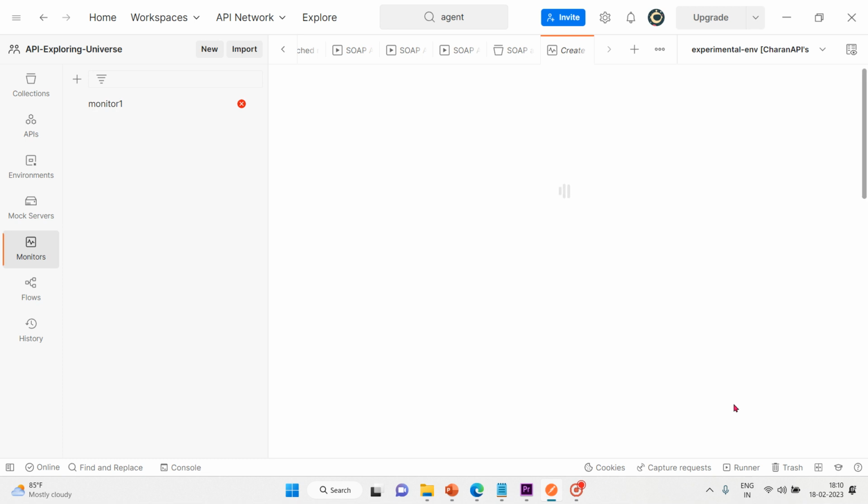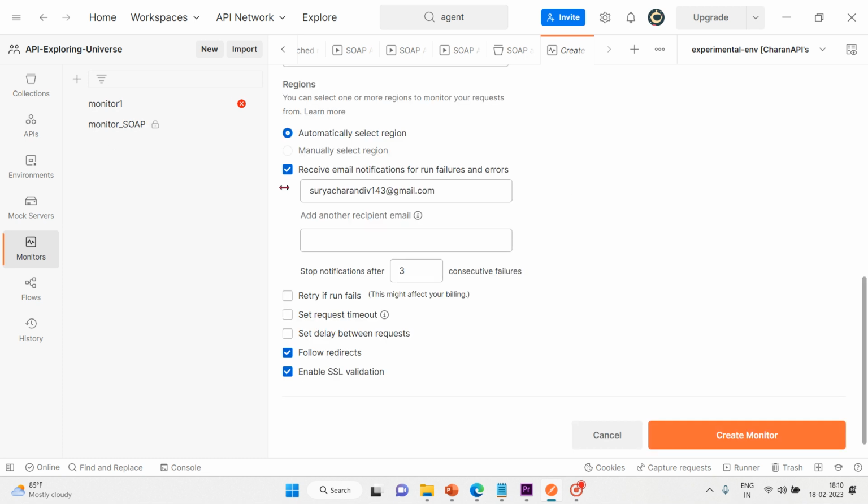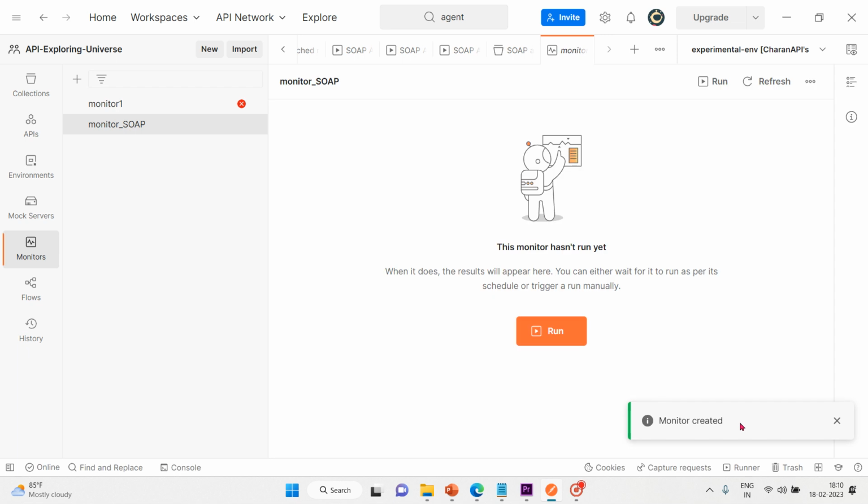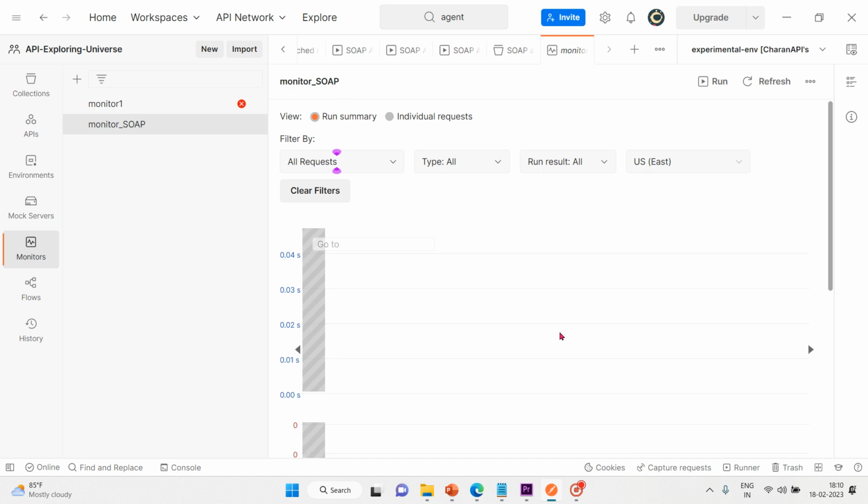We have attached that. So monitor 1 is here and monitor soap is here. So the monitor is created, the monitor soap, and let's run it. And it started running. Yeah, run summary, it's successful. That's what I just want to show both.